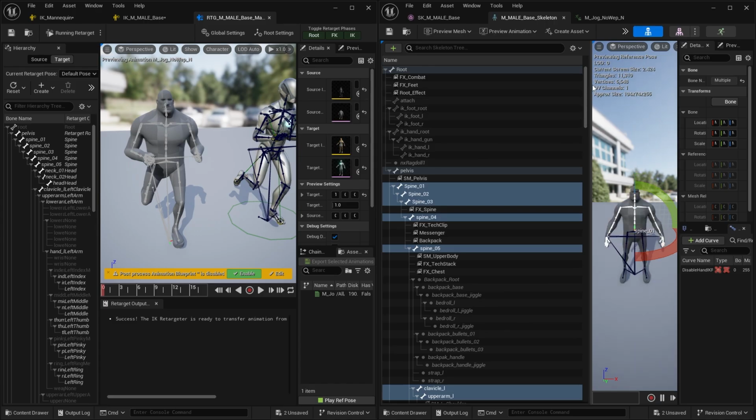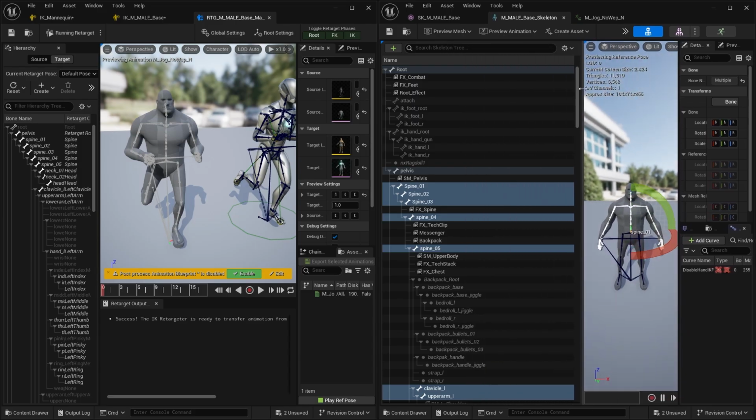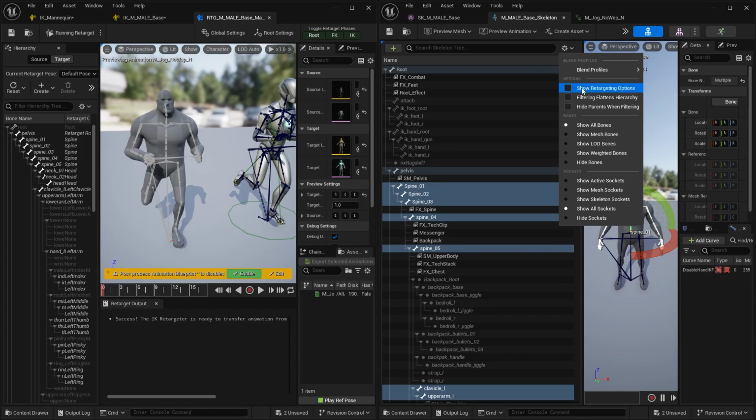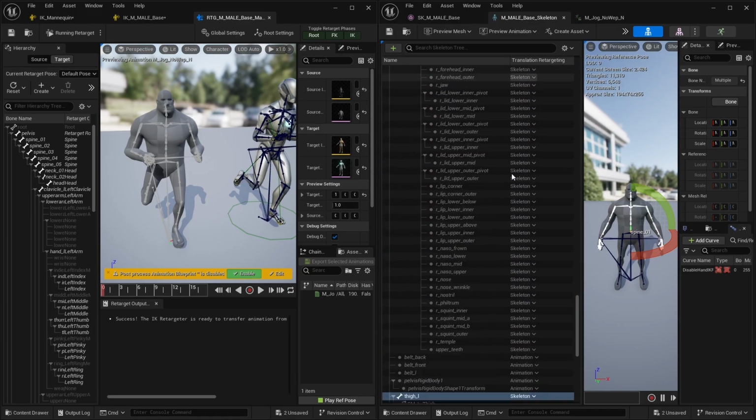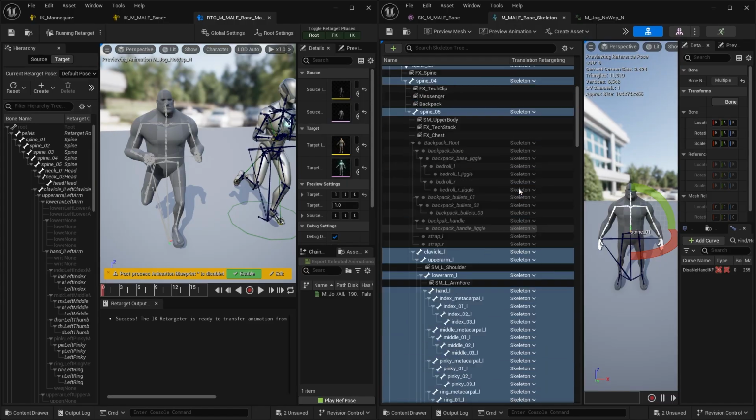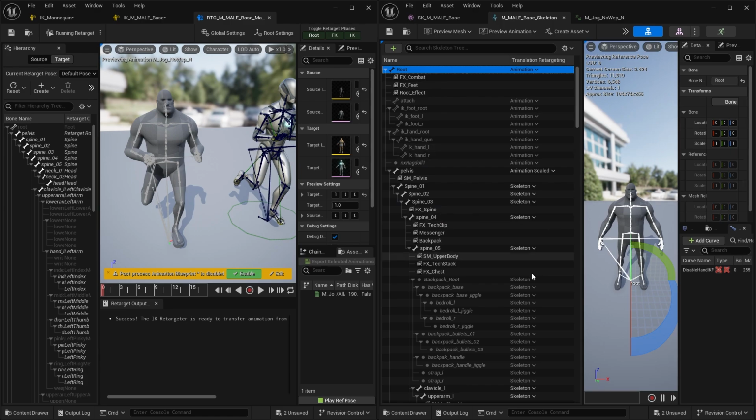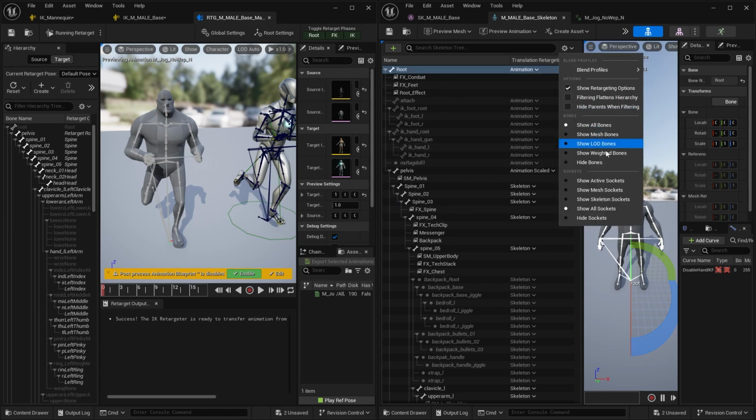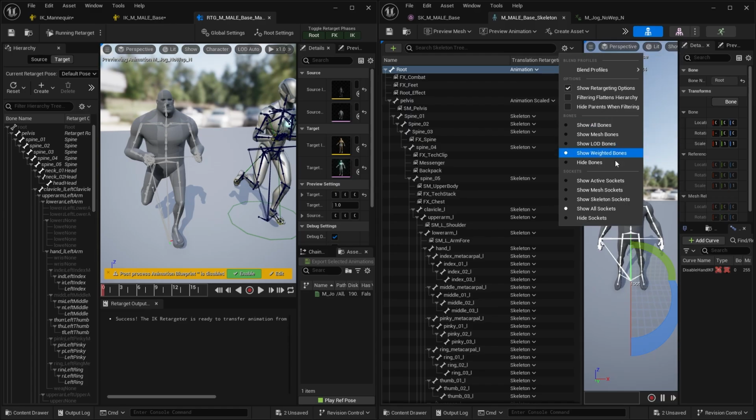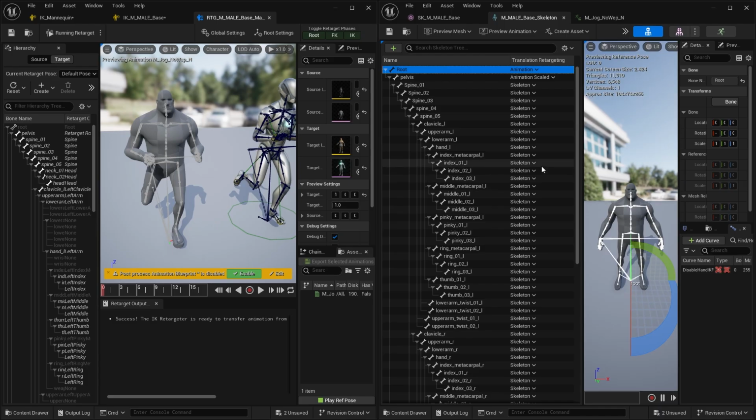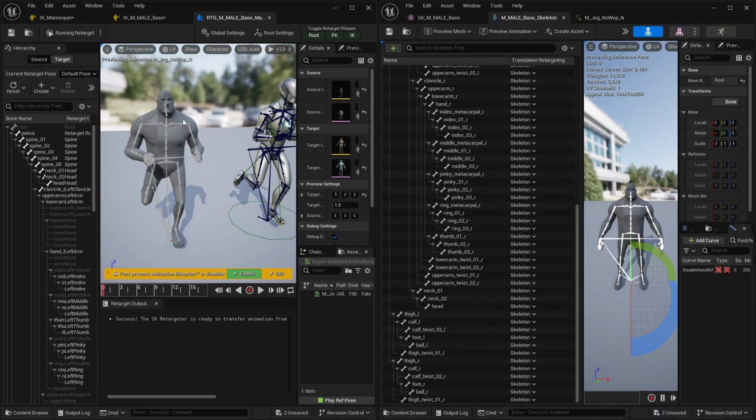Within here, I've expanded this hierarchy list so that I can see it all right here. And under this gear icon, I want to open up my show retargeting options. Here I have a bunch of different retargeting options per bone, but I'm going to filter these so that I can access the stuff that I know that I want. So I'm going to say, show me only the weighted bones. Those are the ones that control how the mesh is deforming. And I'm going to say hide sockets because I don't want to look at any sockets. I just want to look at the weighted bones that will affect the final mesh of my character.